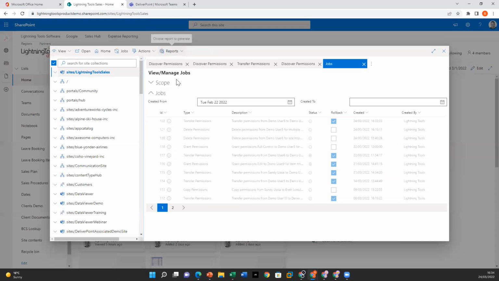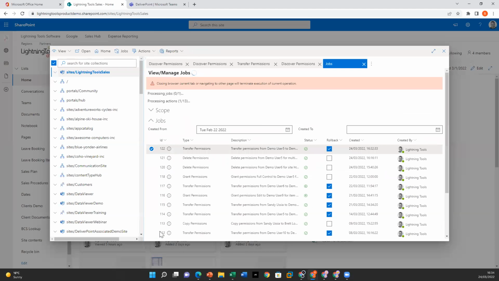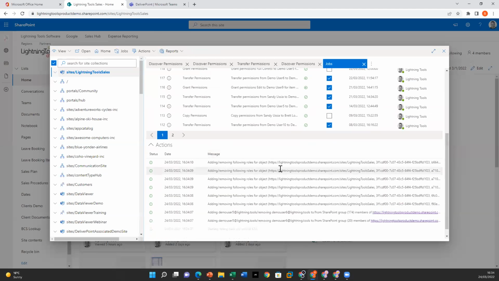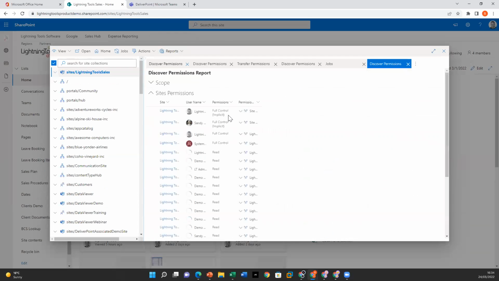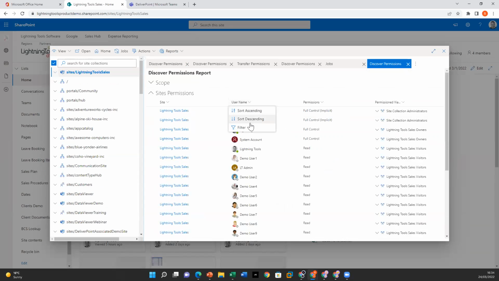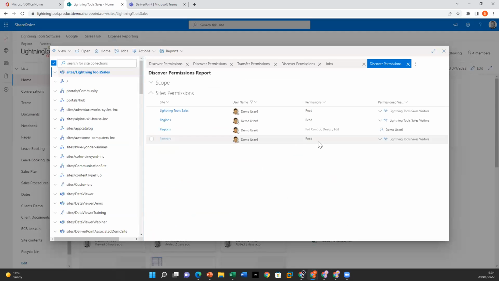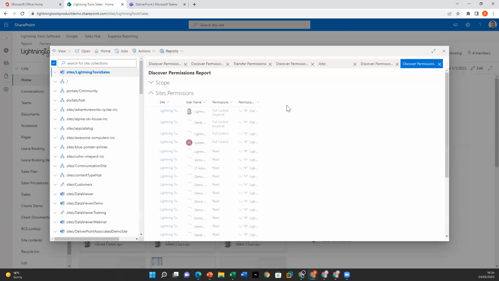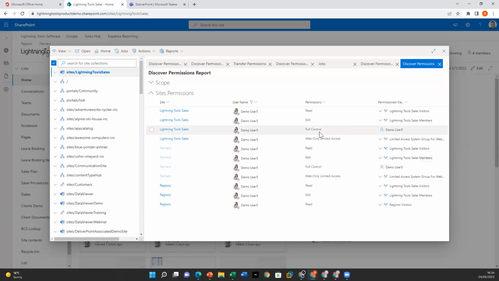And if we wanted to reverse that, because we had the option to roll back this job, we can roll it back here. And that will reverse it. And once more, let's just discover permissions. And we'll see that demo user 6 no longer has that full control in the same way that has been given to demo user 5. And there's the full control back.